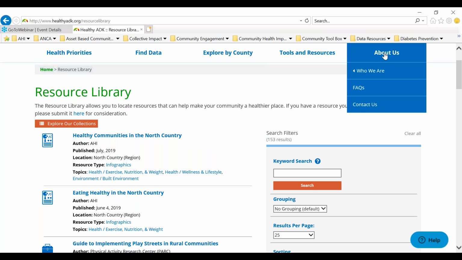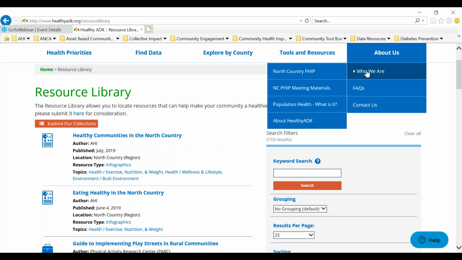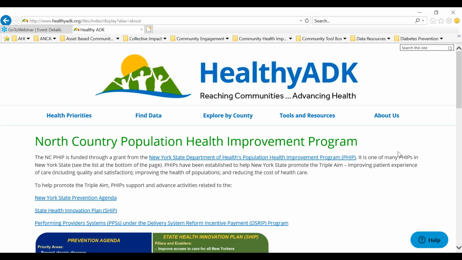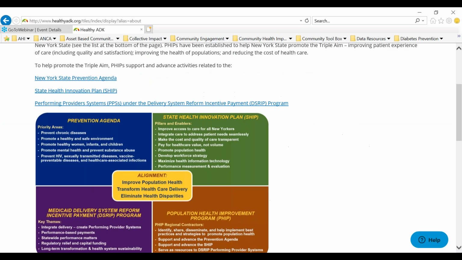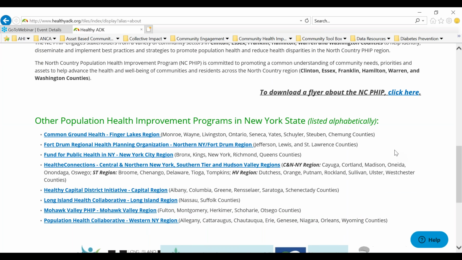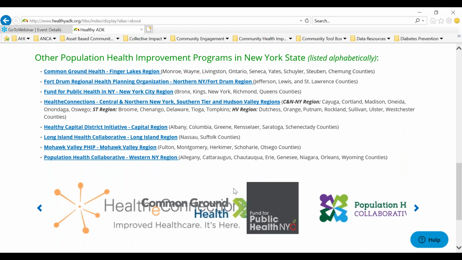Finally, you have the About Us tab. Under this tab, you can find information about the North Country FIP, as well as other population health improvement programs in New York State and the areas that they cover. Down here you have their logos. They're also clickable so that you can find them either by clicking down here or by going directly to each of their titles here.